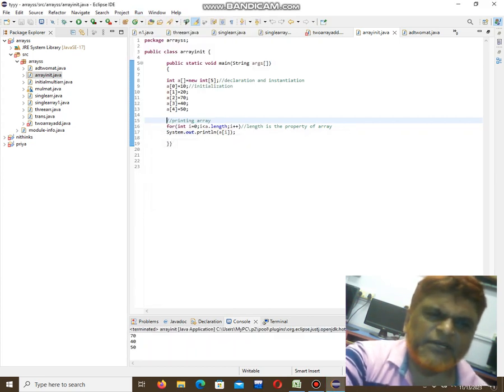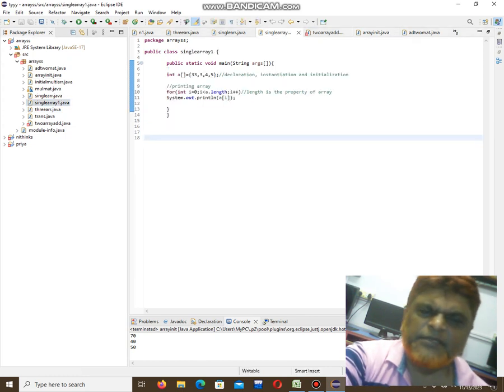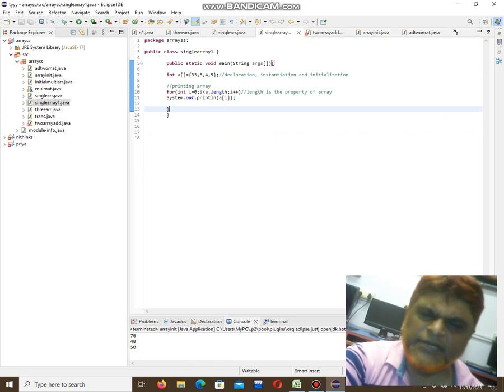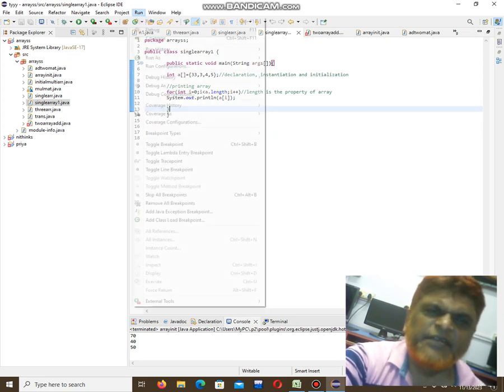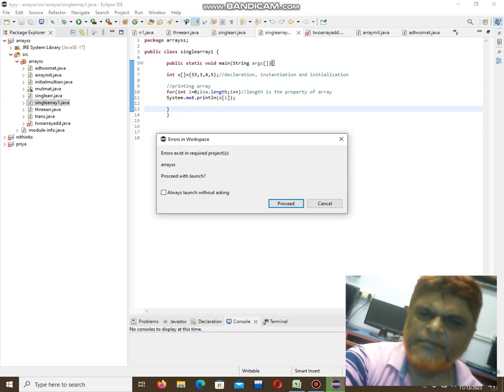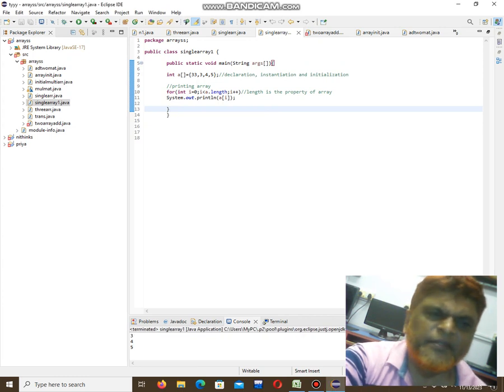And the next program is what? In the previous program I was giving the size, but here I am directly allocating the size and the values, and here also I am using the length property. Now if I run this program, same thing. Okay, this one. Now coming to the next one.